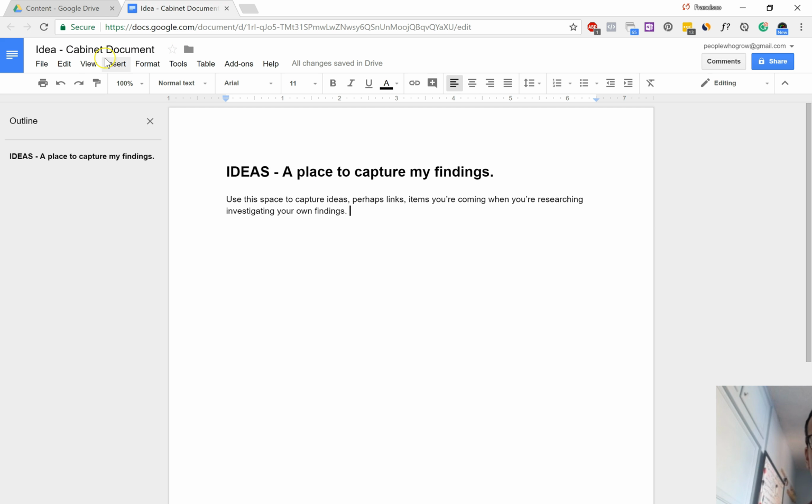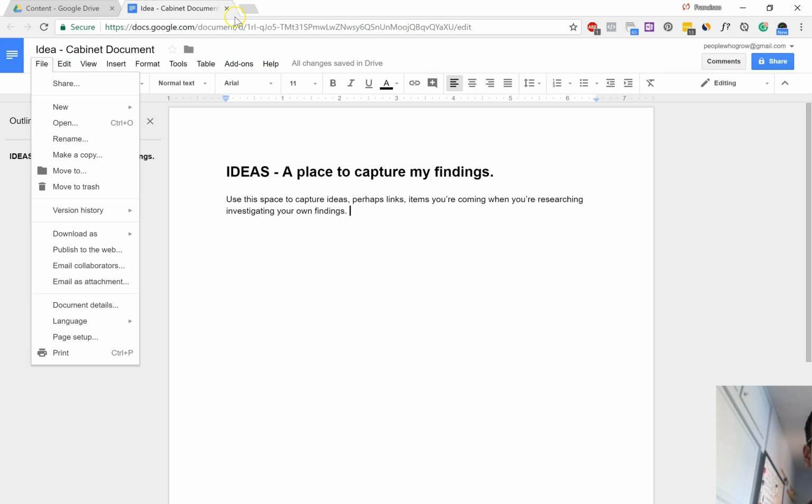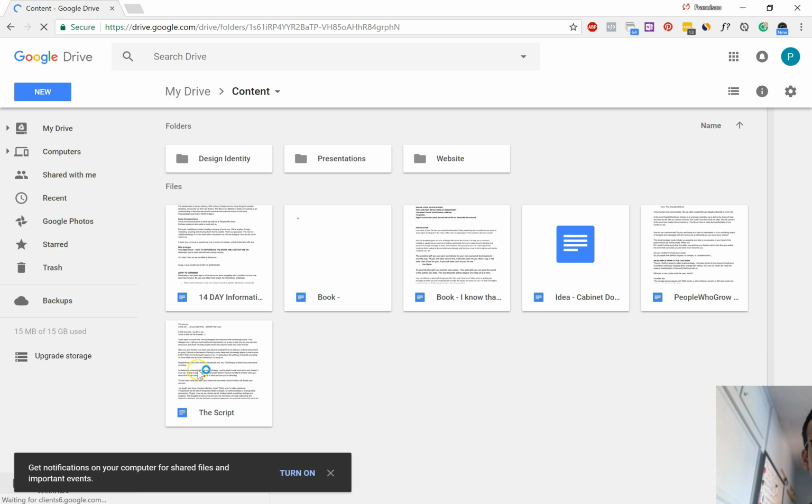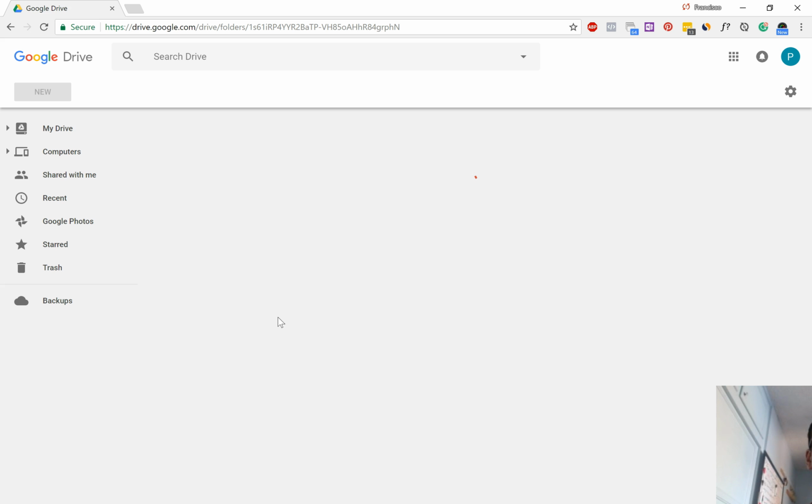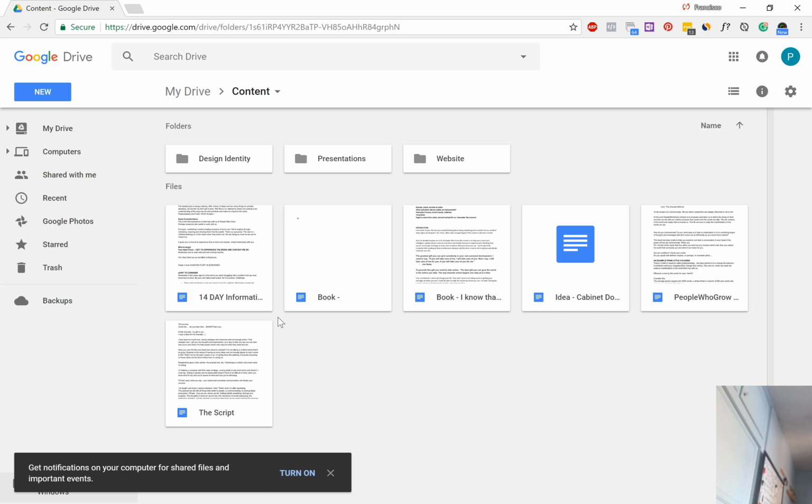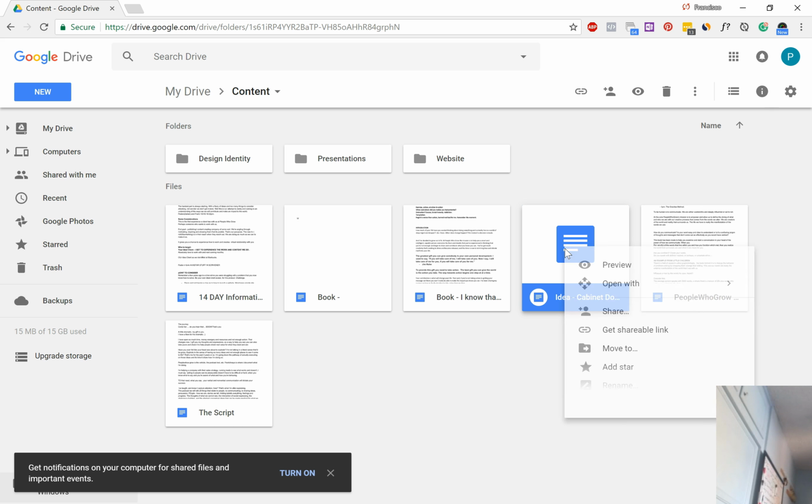I can go ahead now and close this document, go back to my Google Drive, and now I have, after I refresh it, a place where I've created an article piece. So you see, in less than 5 minutes, now I have a place where I can literally, if I wanted to, share this with the whole world. You see this Idea Cabinet folder. This is what I just created.